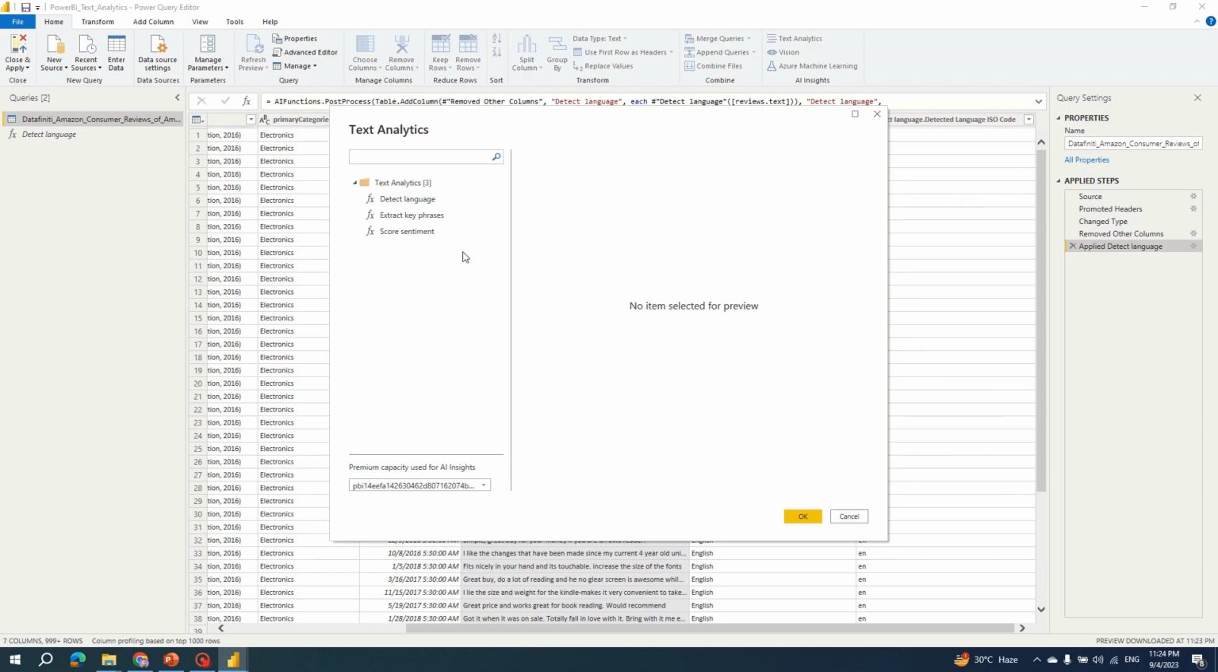Okay, great. Now we have got those three options back. So in the first step, we detected a language from that reviews.text column. Now in the next step, what we are going to do is extract the key phrases. It will extract some key phrases from whatever column we pass, which is nothing but reviews.text.